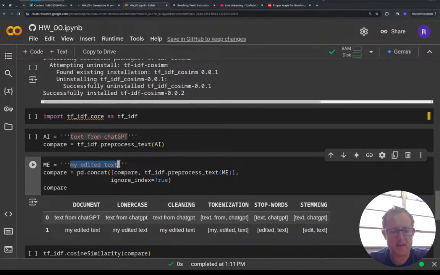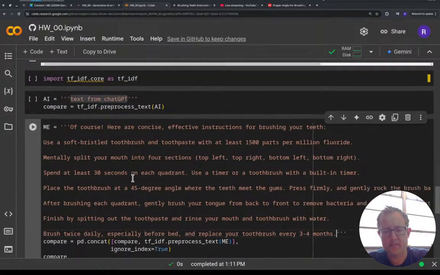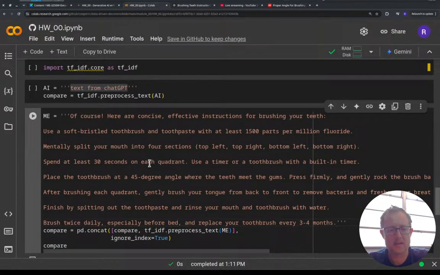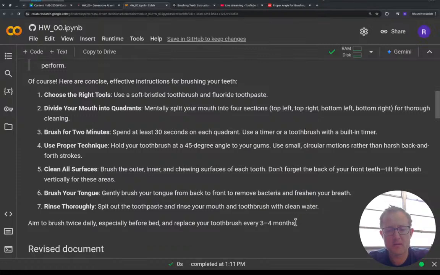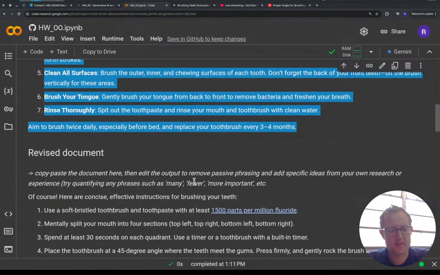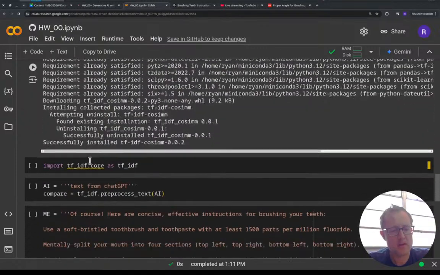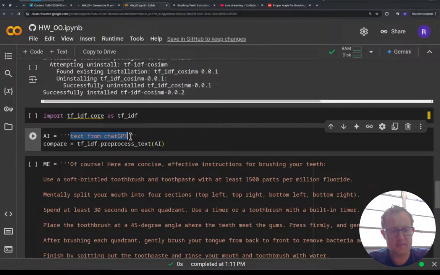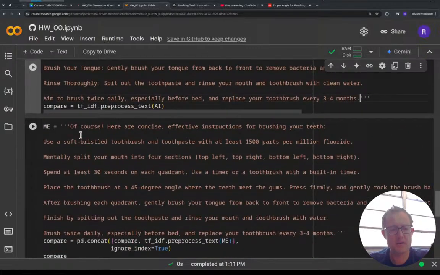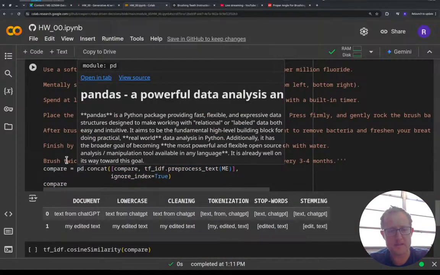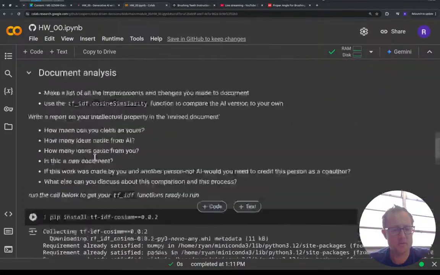So here's my edited text. I'm going to paste it in here. And now it's just text. Then I'm going to come back up here and do the same thing. Moving a little slow today. I feel you, computer. And now AI, I'm going to paste that right in here. So AI has some input. Me has input. So we're cool, good to go.